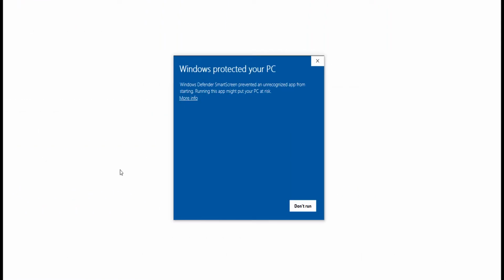The next step is to open up the file, and if you're running Windows 10 like I am, you might get a notification saying that Windows has tried to prevent you from opening it, so you just click More Info and then Run Anyway. Install.